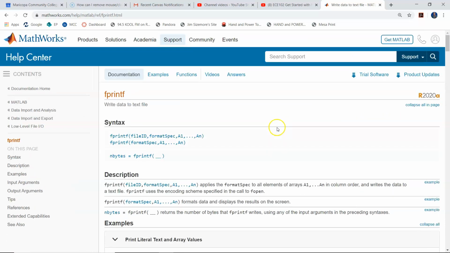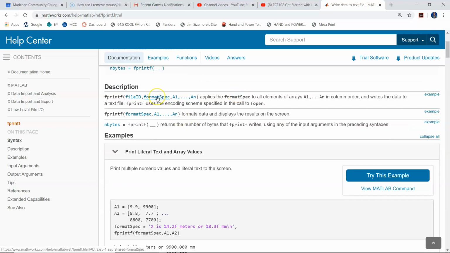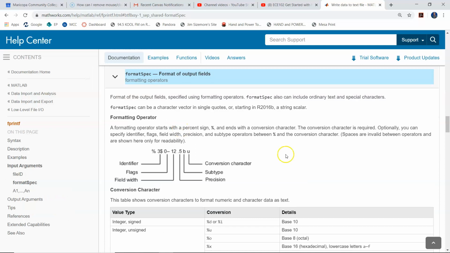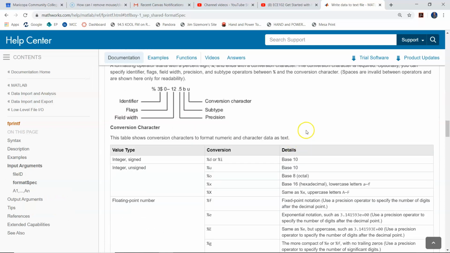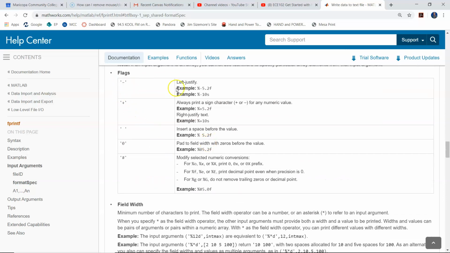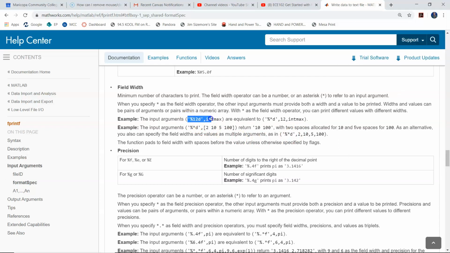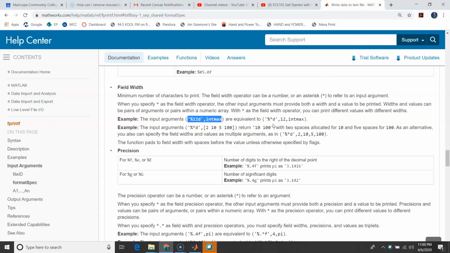Where's all this stuff? fprintf, data to a file, file ID, format spec, all the matrices. There's format spec. I ought to be able to click on that and get right to there. There we go. Oh, it goes all the way down the page. There we go. Formatting operator, all this stuff. And now it gives lots of examples. Optional operators, what they do. Flags, left justify, for example. Here's left justify. Okay, 12D. There's a good example, integer matrix, which is pretty close to what we want to do. We have a 3x3 matrix.